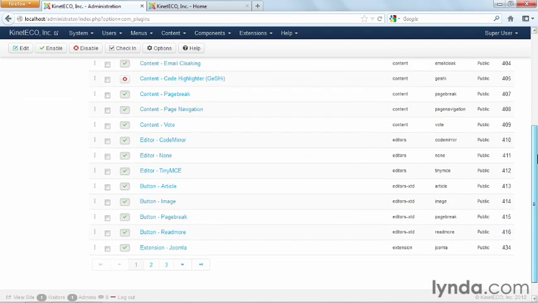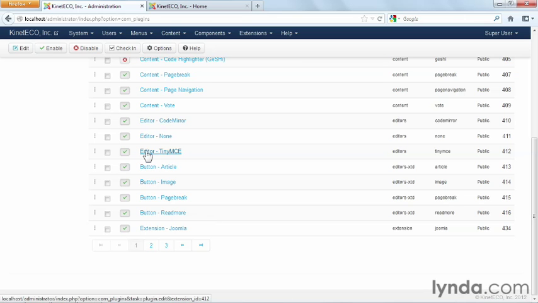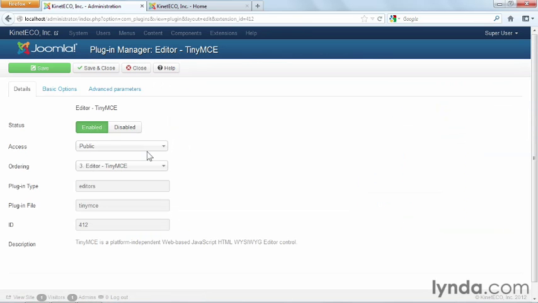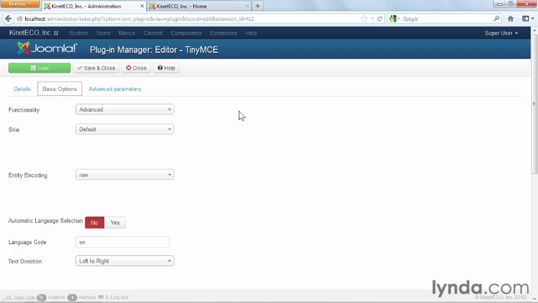If you scroll on down here in the plugins to the editor, TinyMCE, and click this, these give us some configuration options for TinyMCE. Switch here over to the basic options, and it will give you some options for functionality and how this should look. So right now we have this set to advanced. What I'd like for you to do is set this to extended. And what extended will do is give you a whole bunch of buttons.